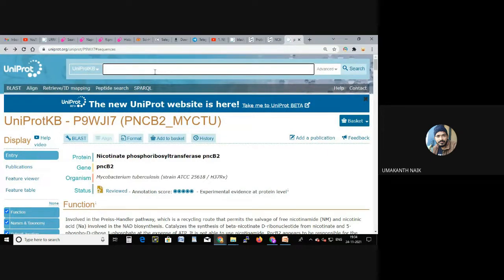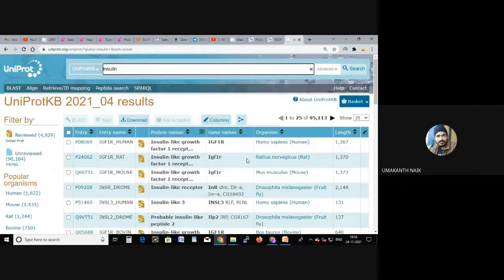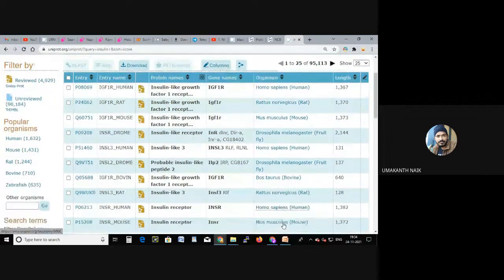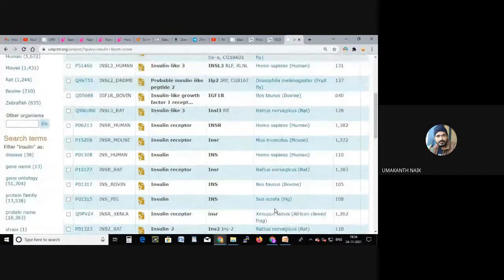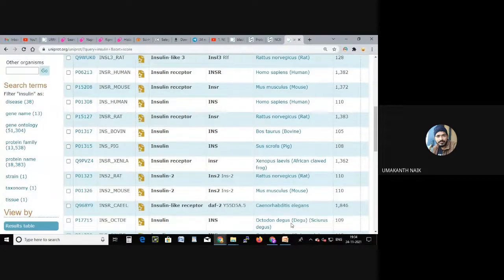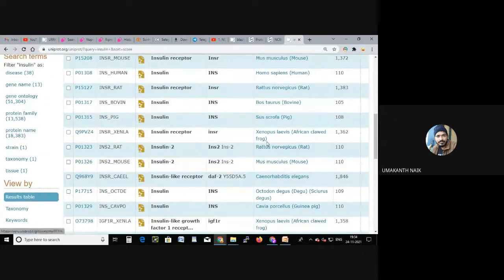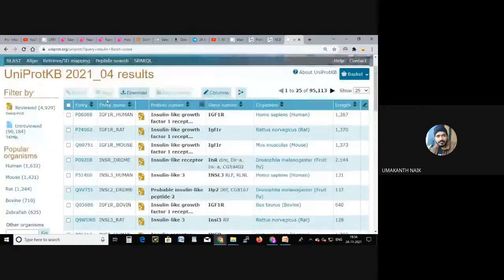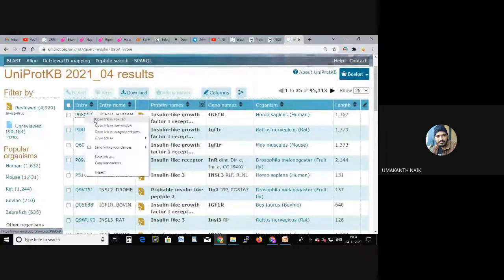So now see, I just want to look at a protein called insulin in different types of organisms. Insulin is available in Homo sapiens. It is also available in rats, in Drosophila, in Sus scrofa, that's pig, and also in frogs. So let me take some 4 organisms. Shall we download any 4 organisms? Okay, I just take this one.